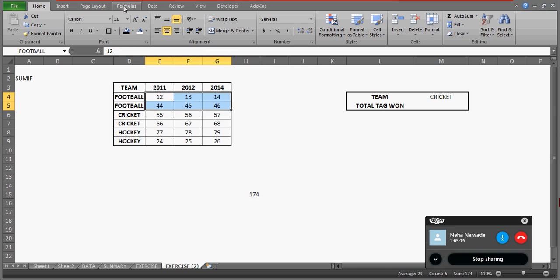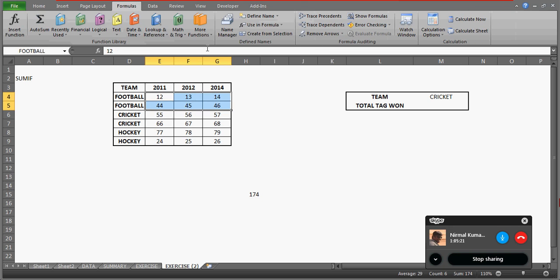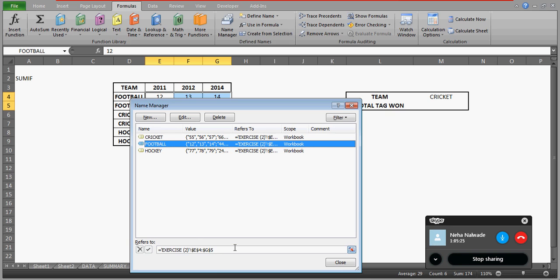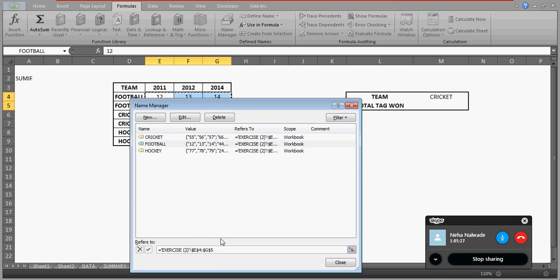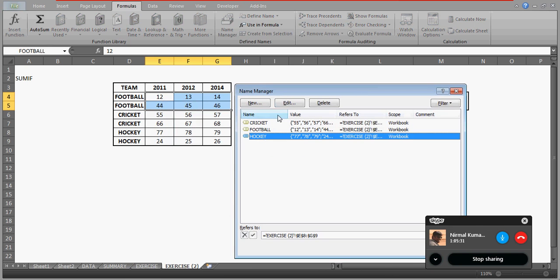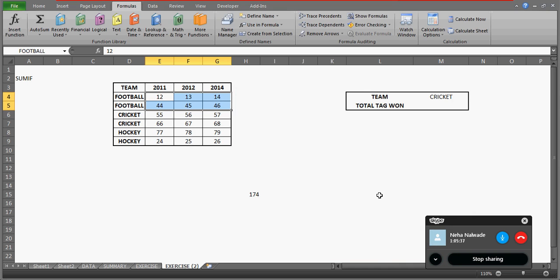If I go to the formula tab, I will get this one. So we are summing E4 to G5. You can see here, and same for the hockey. If I sum the hockey, then this table will be summed up. So this is another way. Now how to get this implemented?